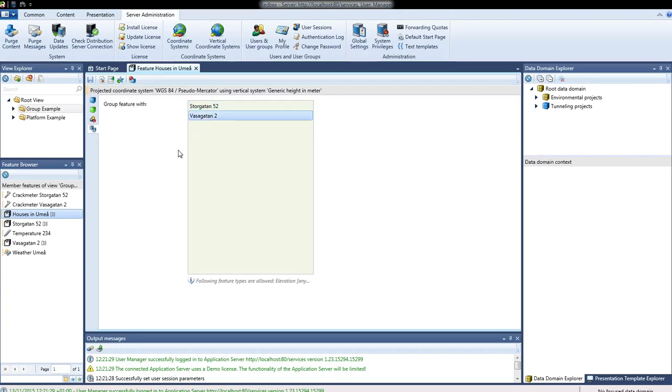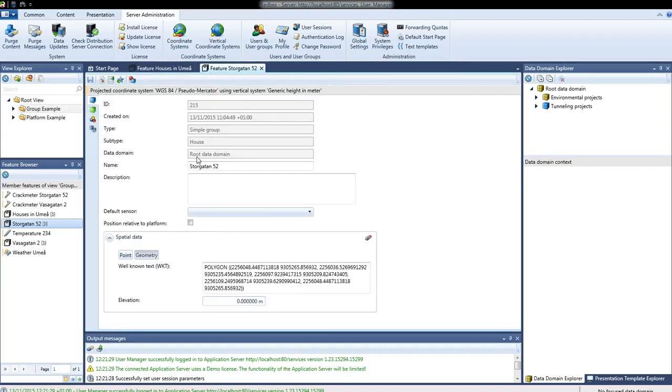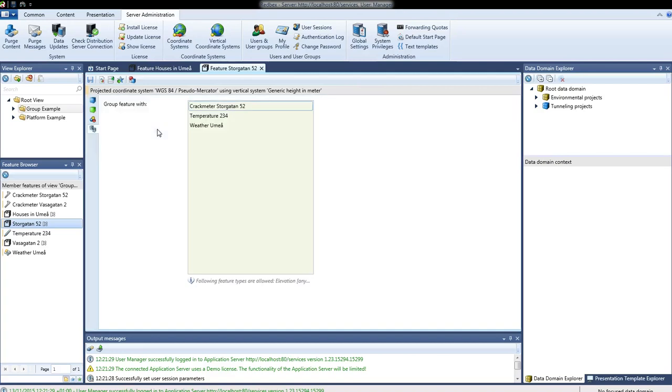There we see we already have two other features as members, and if we look at our feature browser, we can see that these two features are again group features. So let me open the first of these member features, and then we see this again is a group feature, again has some base data, no extended data and no observations, but is a group for other features. And now we find that this feature, which should form the group for all the features related to the house in Storgatan 52, contains some other features like the crack meter, the temperature feature and the weather feature.